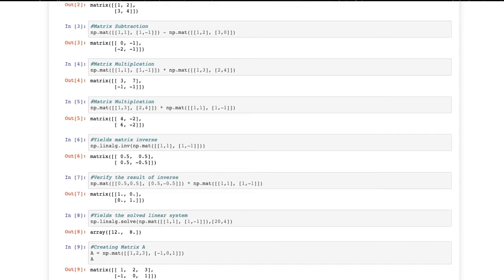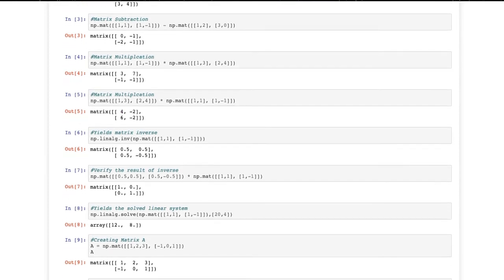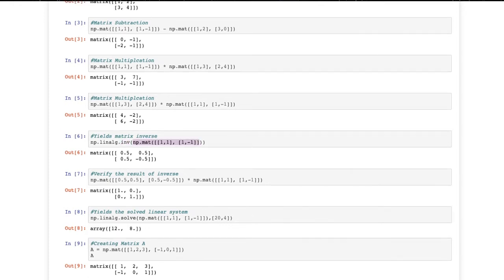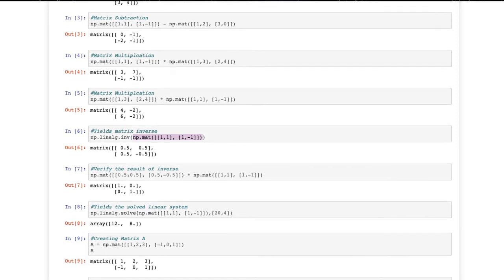In order to yield a matrix inverse, we could go into the NumPy package, accessing the linalg module within the NumPy package, and then further accessing the inv method. This inv method will find your matrix inverse. Just use a matrix as your parameter, and you will get the inverse of the matrix as seen in Out 6.